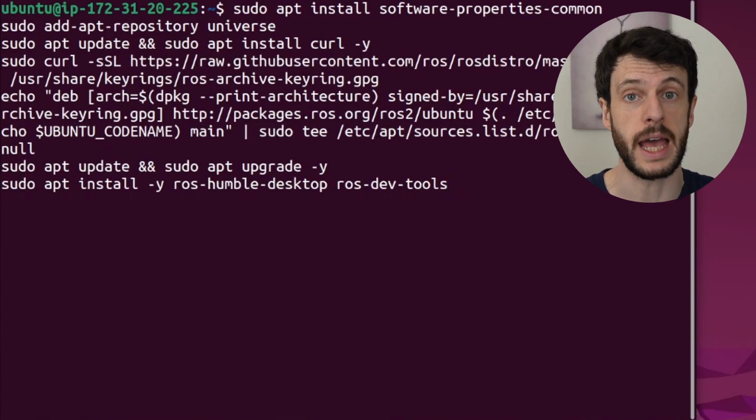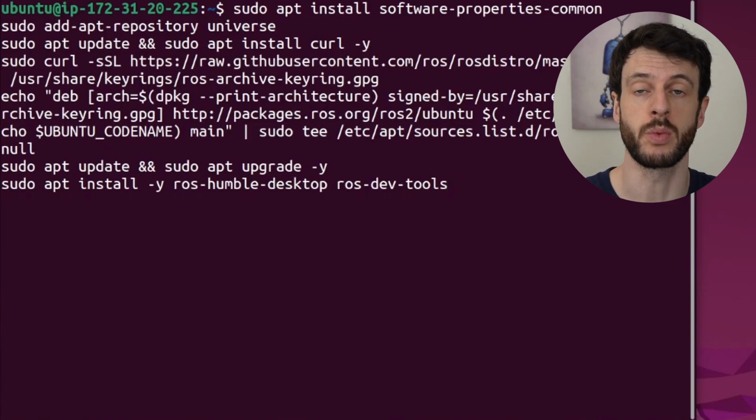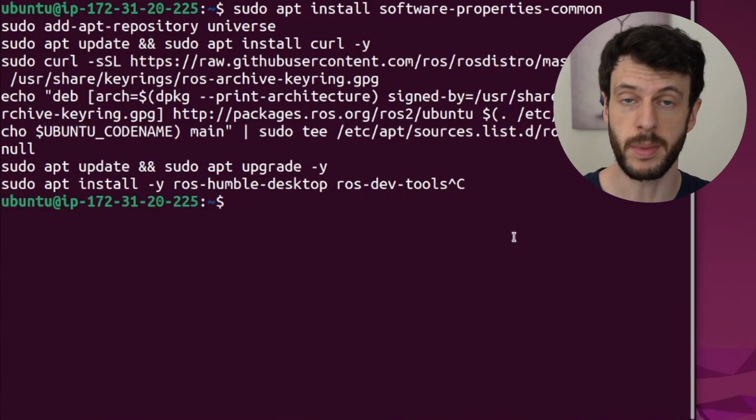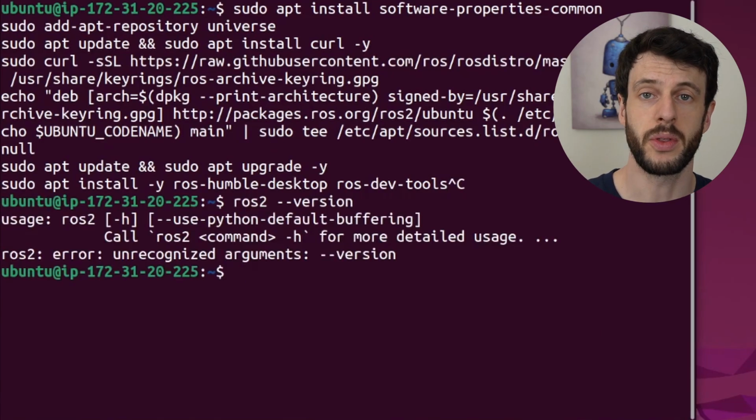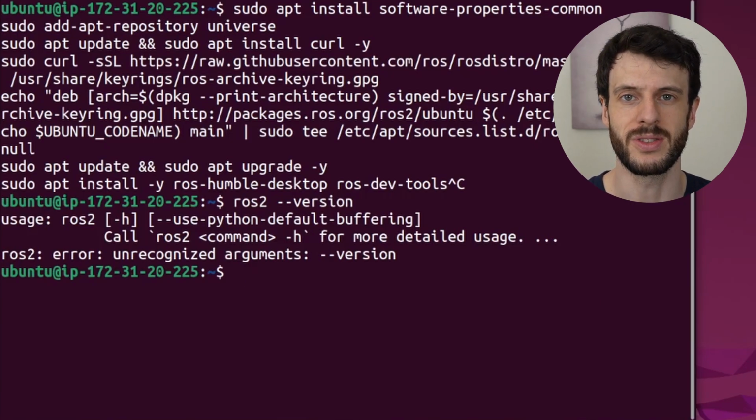And again, you can copy these out of the blog directly into your terminal, and they should work without any changes. So from here, I can check that my ROS2 installation is working by checking the version. And although version's not a recognized argument, it is at least responding, so ROS2 is installed.